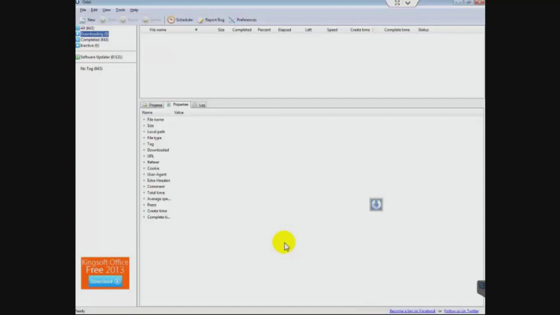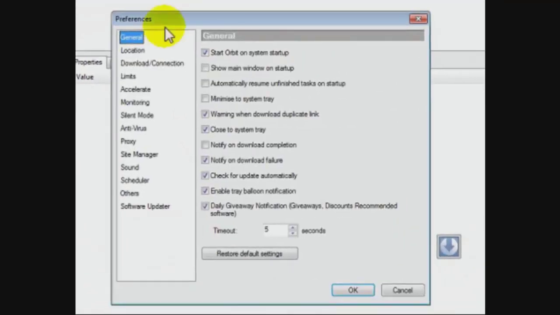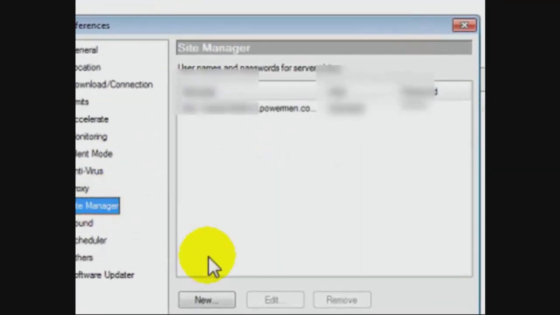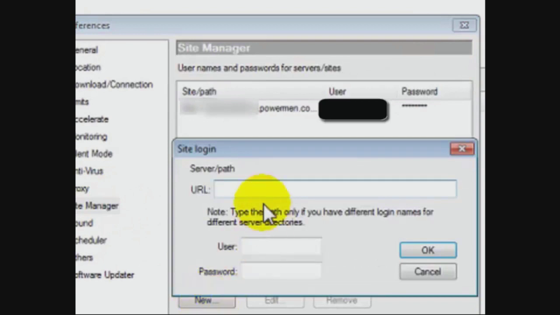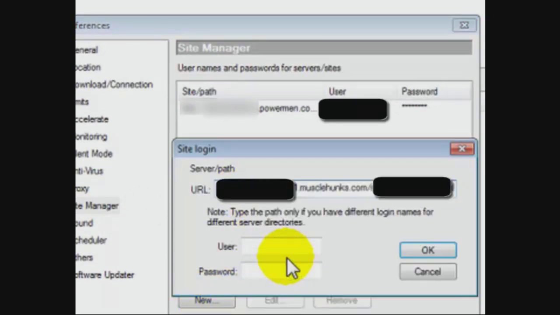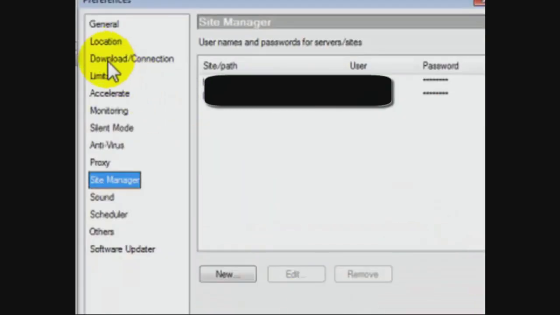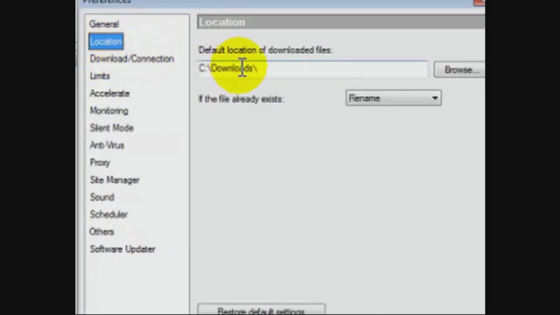Curious how to set the preferences in Orbit when you're a paid member of a particular site? Go to Preferences, go to Site Manager, click on New. Now, after you log in, you want to paste in the URL that's shown at the top of the address bar. And then you type in your username and password. Click OK.